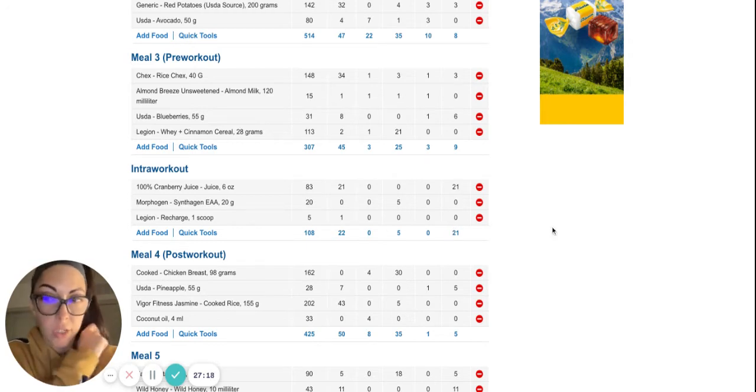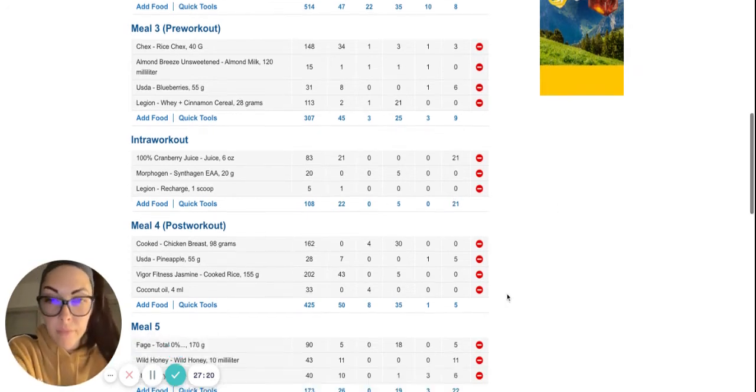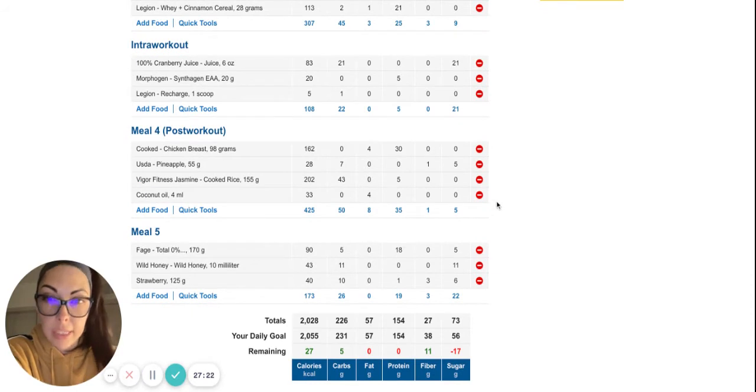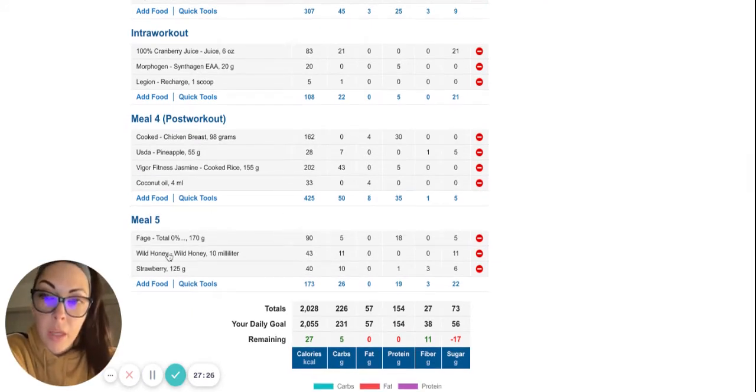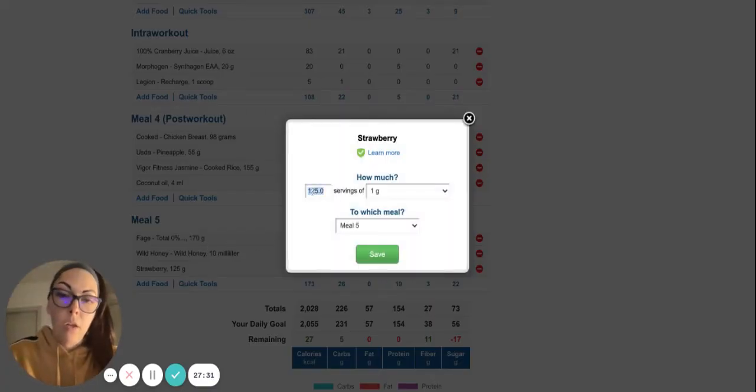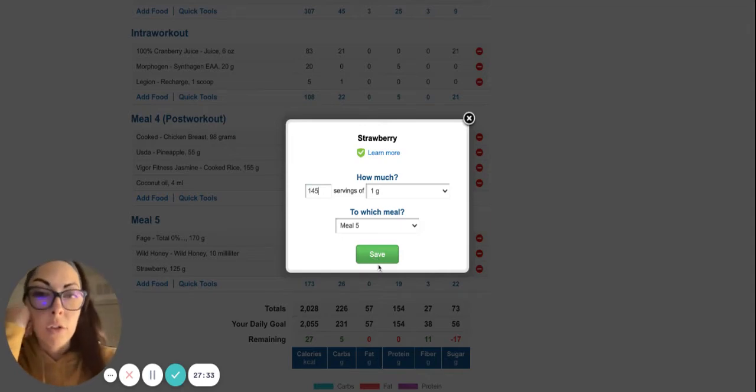And the reason for that is your digestion is going to be better and you're going to have a lot less digestive issues if you're getting your foods from that type of thing. Okay, so getting closer here, we're going to do 145 for strawberries.